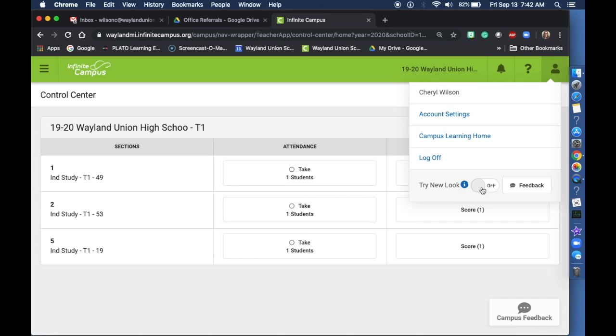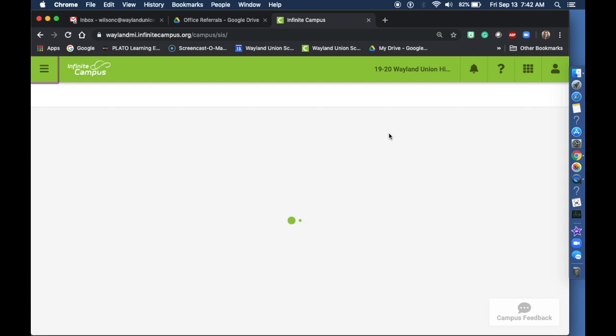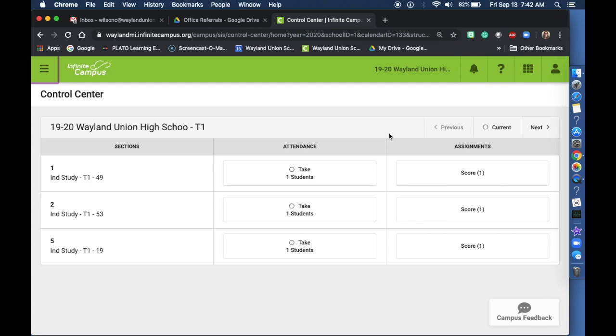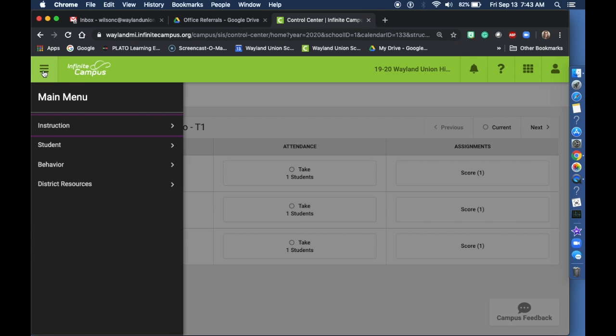I'm going to go ahead and make sure the new look is on. So you can flip back and forth easy, so if you change your mind. But notice again, it does end up on the control center. One of the first things I normally would go to in the upper left is your menu.